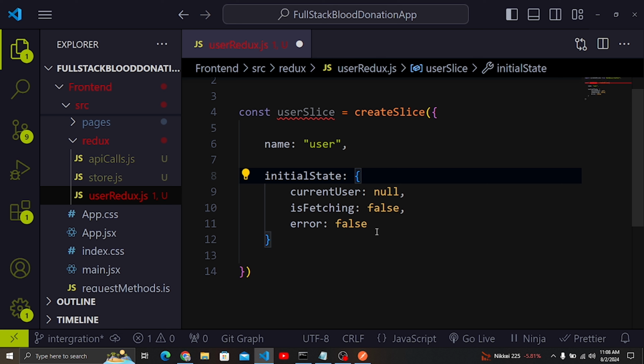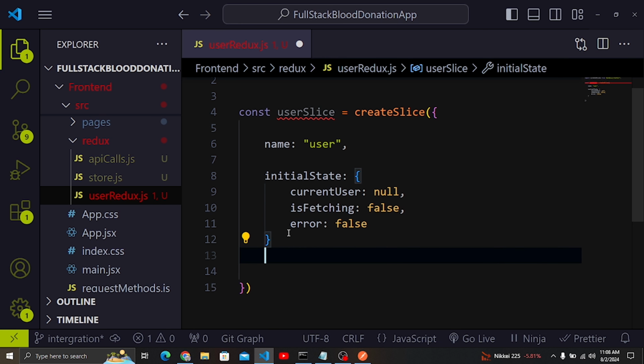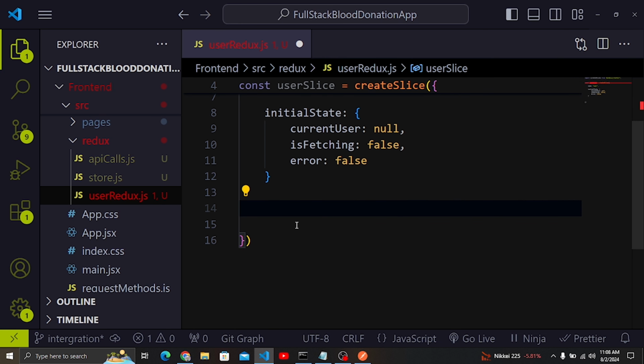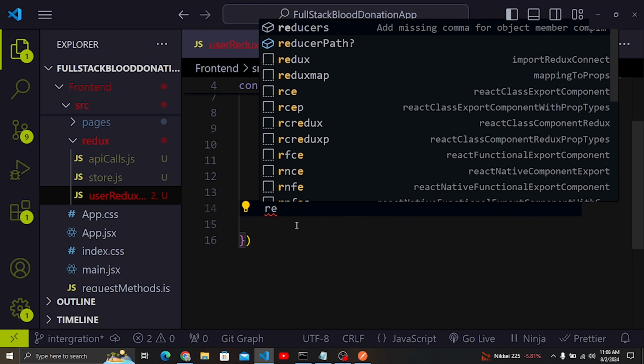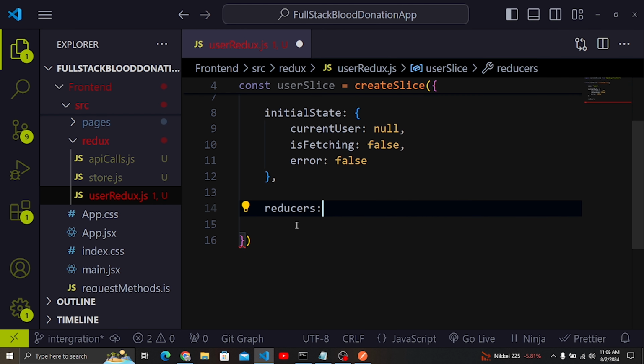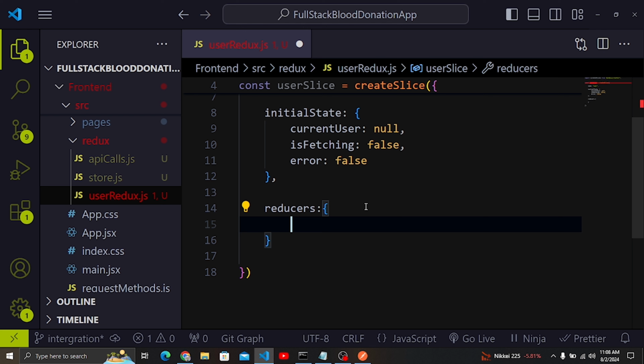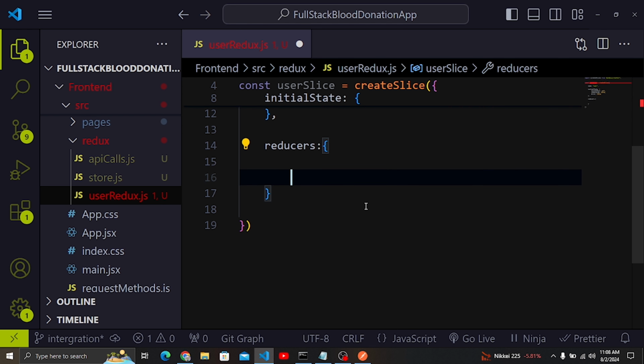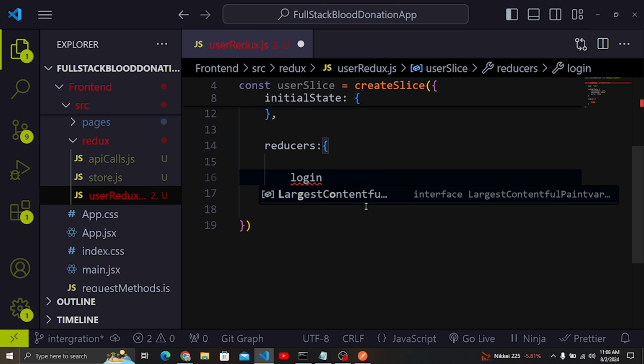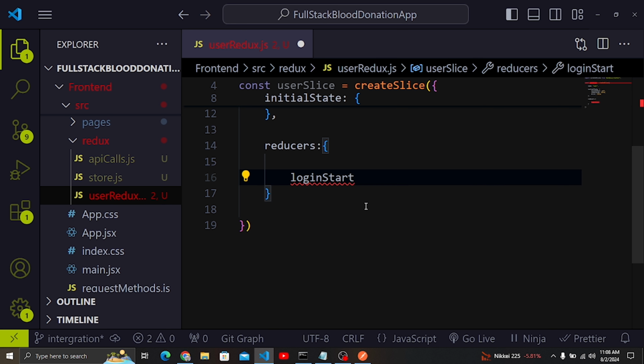false. So another thing after the initial state here and also after the name, we need to have the reducers. So or the functions here. So I'm going to have reducers, and already you can see the auto completion. So here I can now create the functions that I want. So for this one, I'm going to have, for example, loginStart. So this is, I'm going to call it when I'm starting to log in.